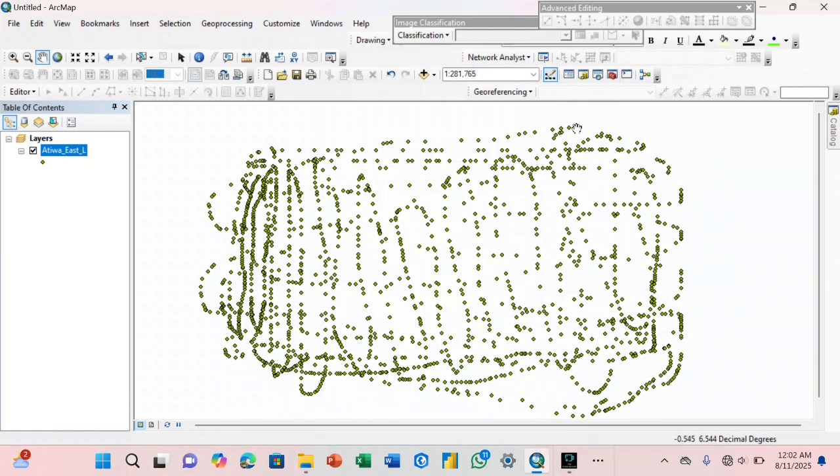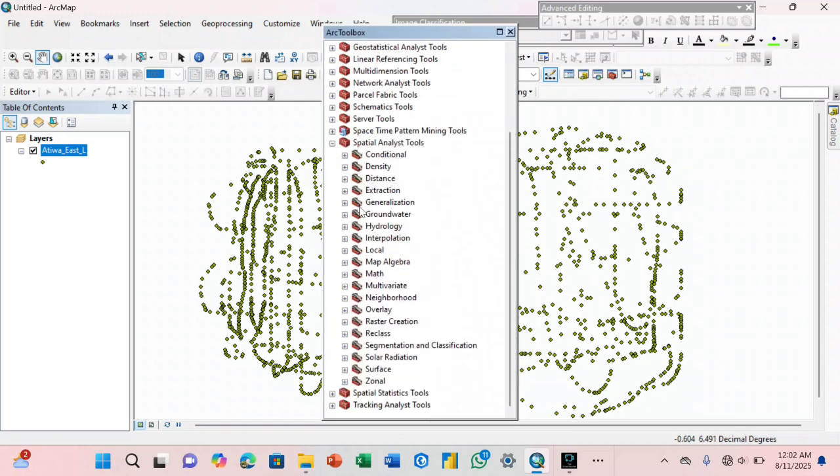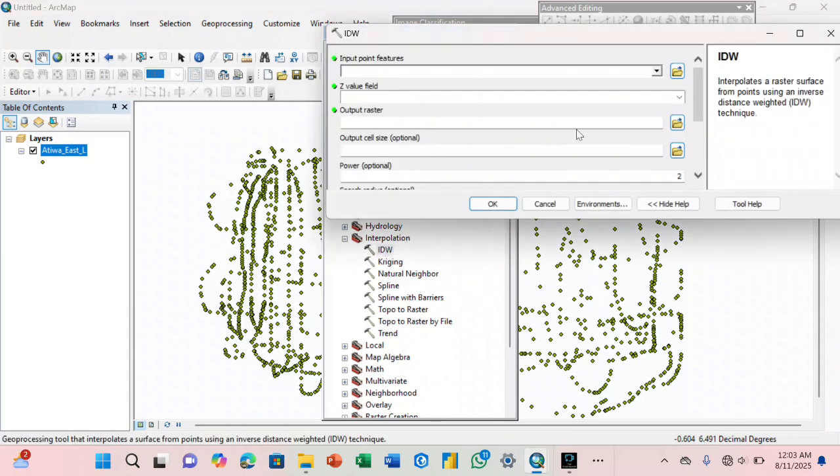So now after here, then you go back to the Arc toolbox. Then you go to Spatial Analyst Tools. You will see interpolation. Search for that one. This is it, Interpolation. Then you choose IDW. Have you seen that?